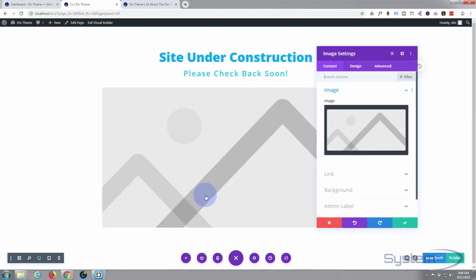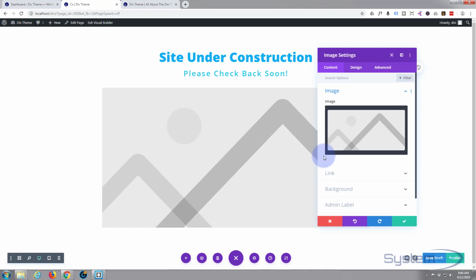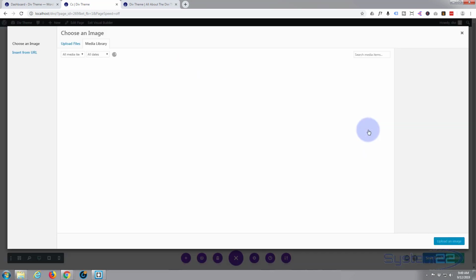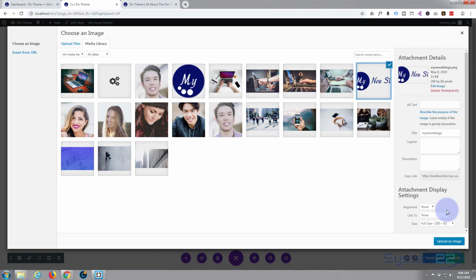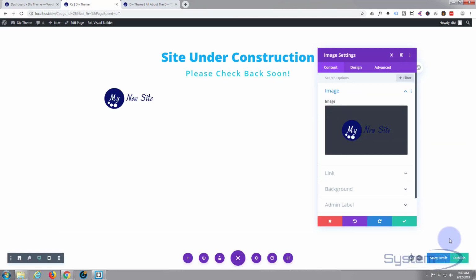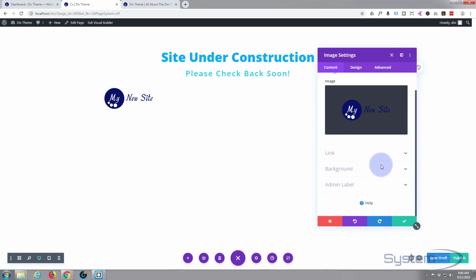Okay, there's an image module. I'm just going to left click on it, and there it is. It's put it in there. So let's click on here and then find an image. There's my logo right there. Let's plop that in there. There we go. Okay, it's the right size, but it's not really in the right position.